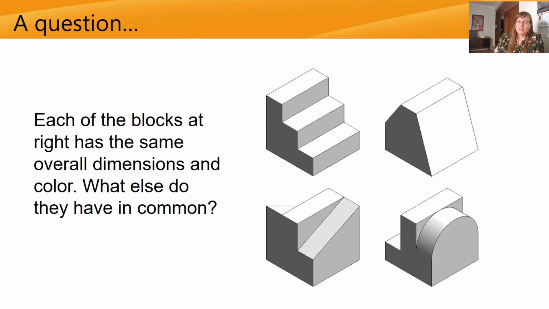Okay. So take a second to ask yourself, what's going on with these 4 objects here? They have the same overall dimensions, so same length, width, and height. They have the same color. They're made out of the same material. What else might they have in common? So think about their multi-views.